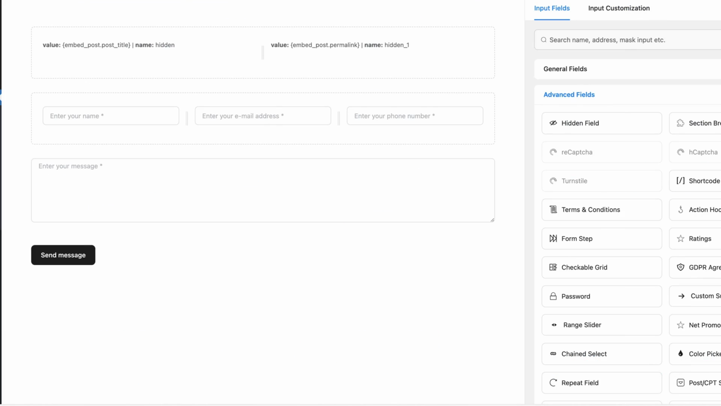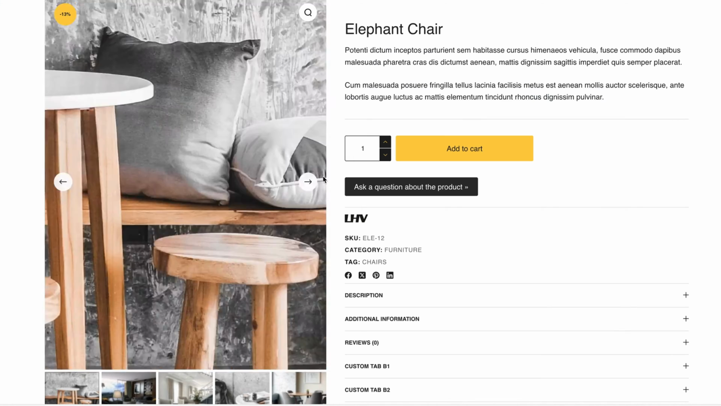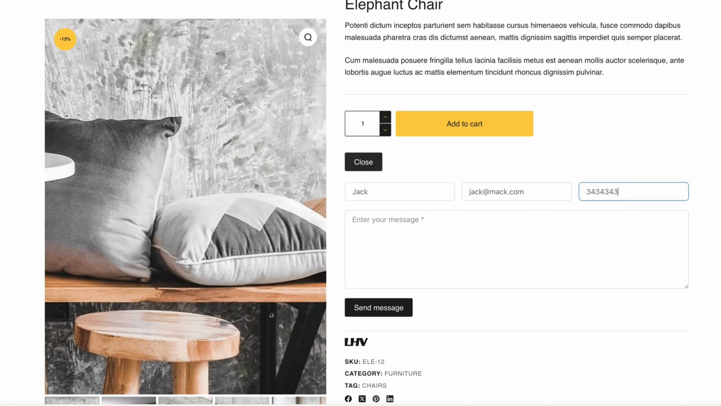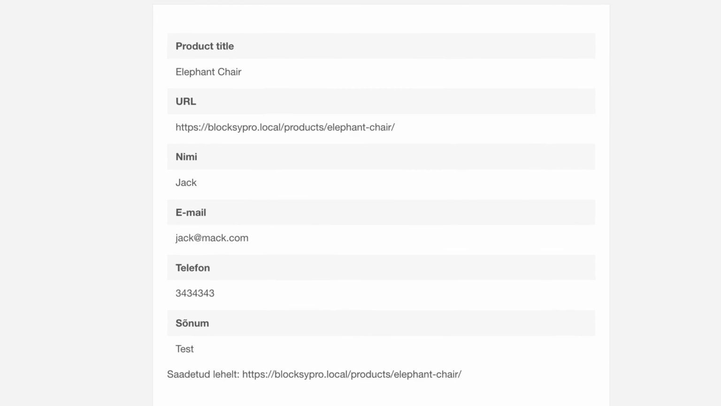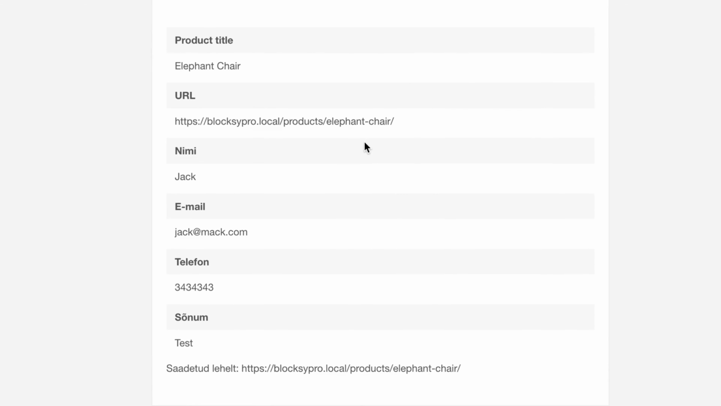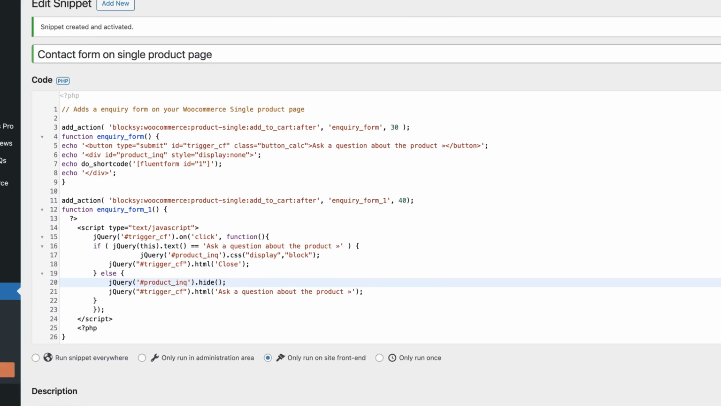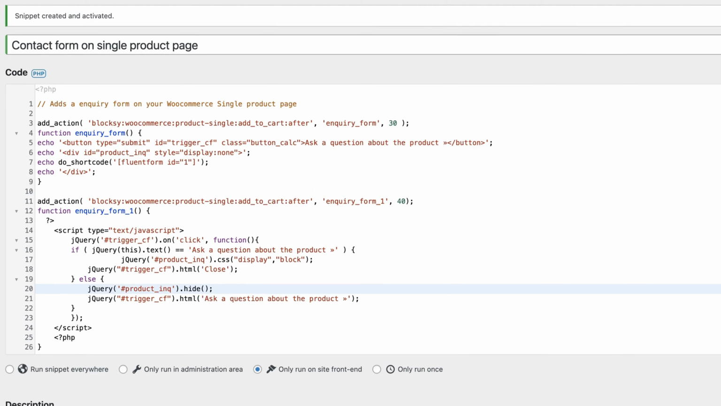Save form, and go to the single product page. This is the button here. I'm gonna refresh it. Let's test it. I'm gonna demonstrate how the email looks like. Let's send it. Confirmation. And this is the message. Product title with URL and the message. Easy peasy, isn't it?